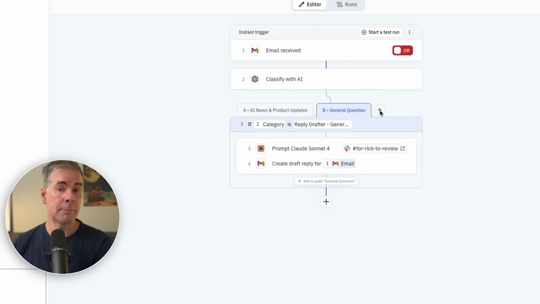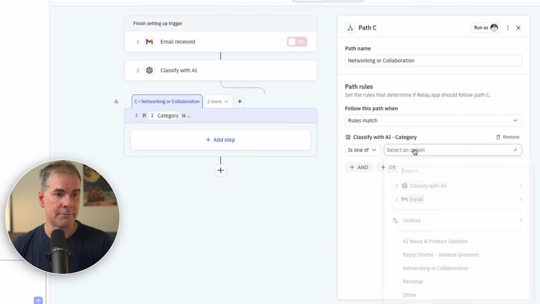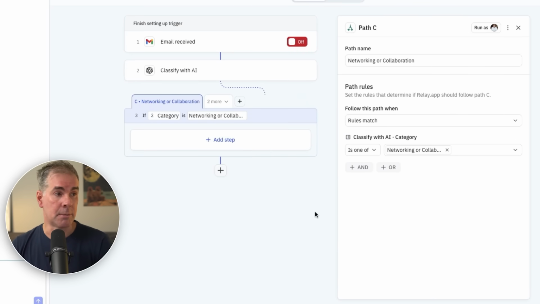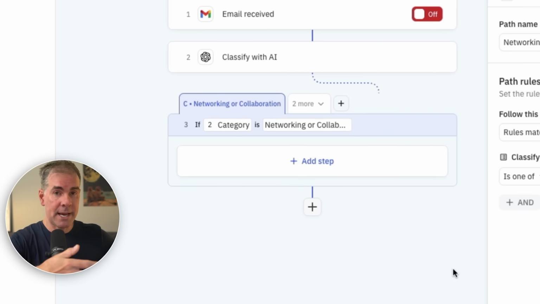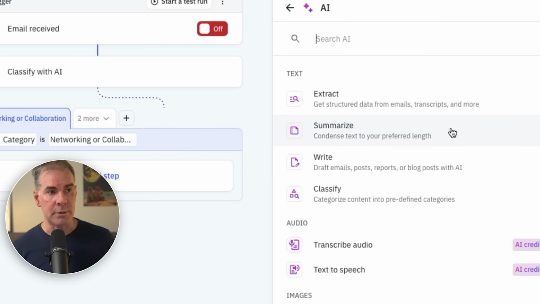So remember, in this example we've got five different email categorizations. You might have three, you might have two, you might have seven, whatever it might be. Again, I'm naming it, same thing, setting up a rule for it. So to classify networking or collaboration. Again, I'm telling it only come down this path when it's been categorized as a networking or collaboration type of email. And I wanted to extract specific information out of that networking or collaboration email.